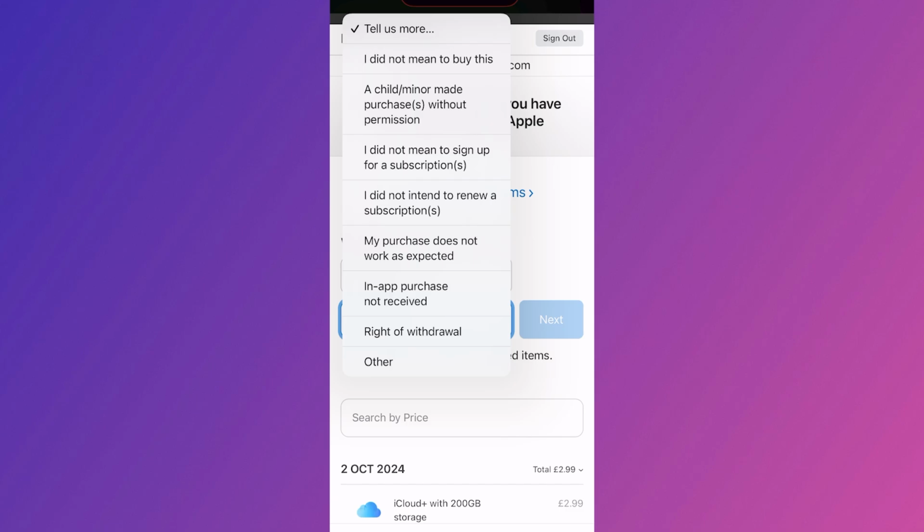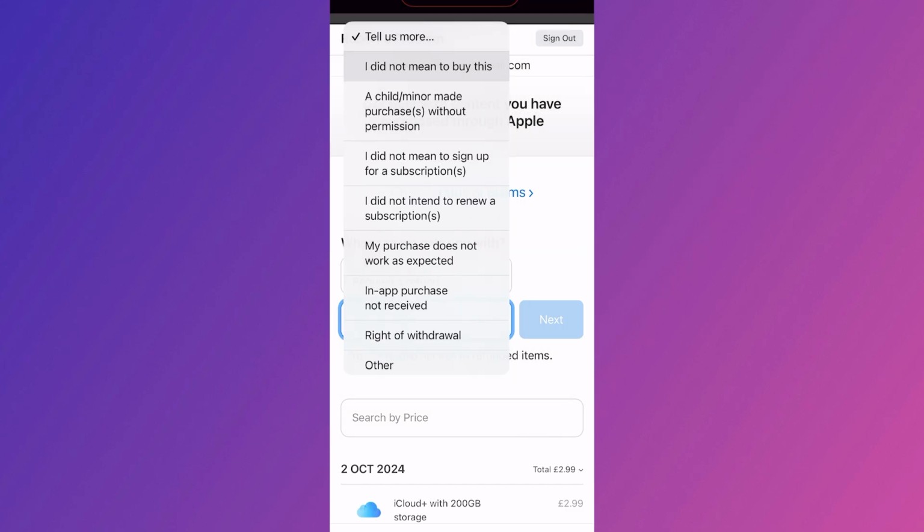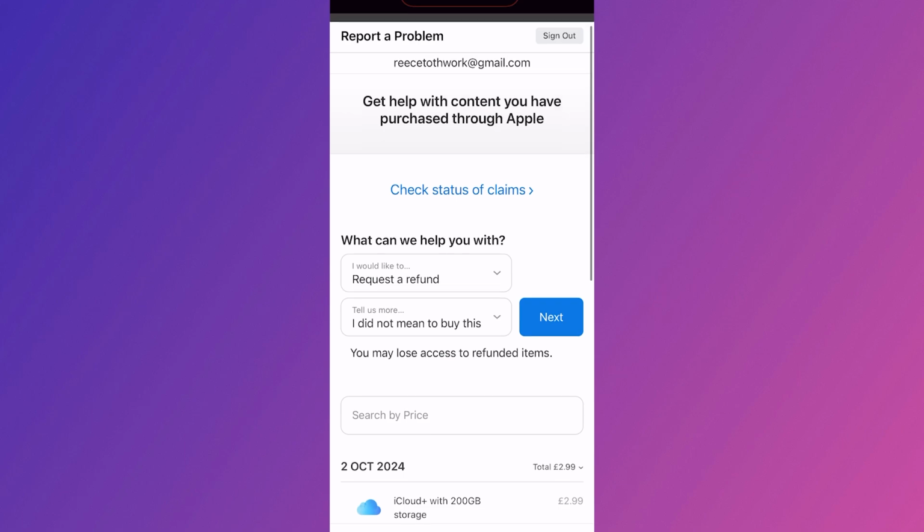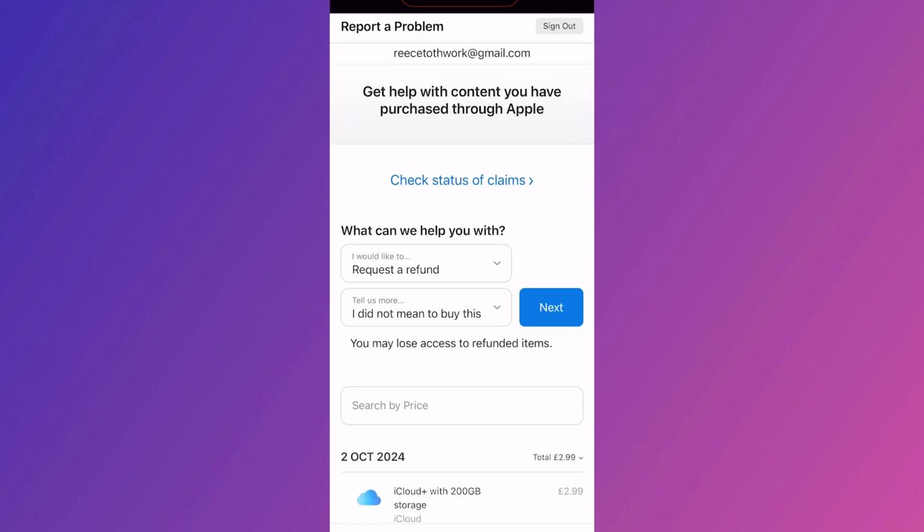Select the reason why you're requesting a refund. I'm just going to select I did not mean to buy this. As long as you've purchased the app recently or it's a subscription that you forgot to cancel, you'll usually in most cases get a refund near enough instantly. So just go ahead and press next.